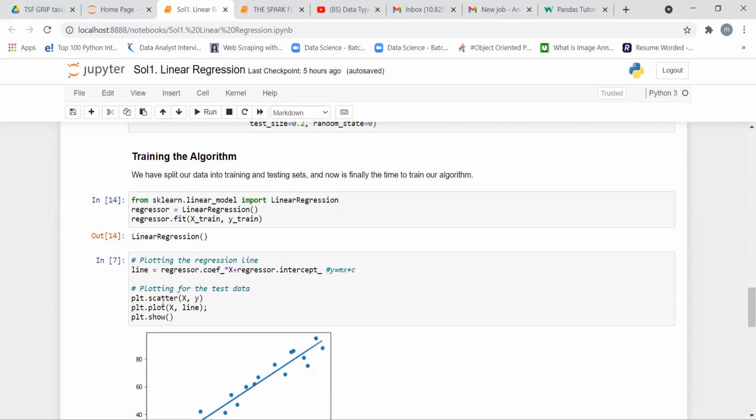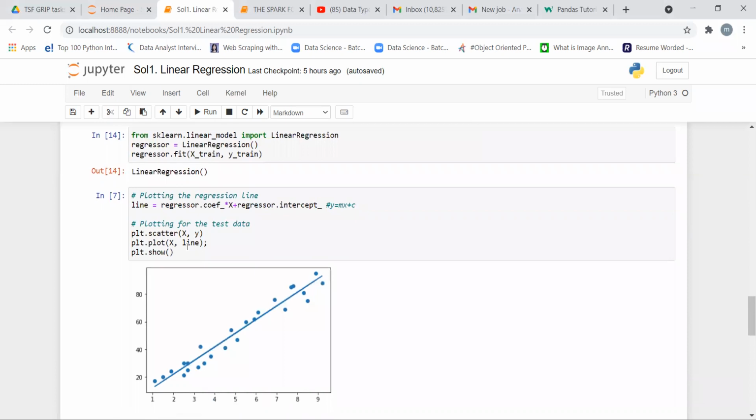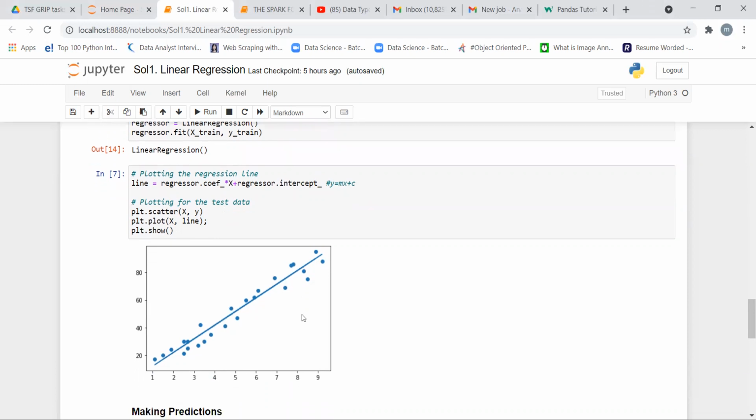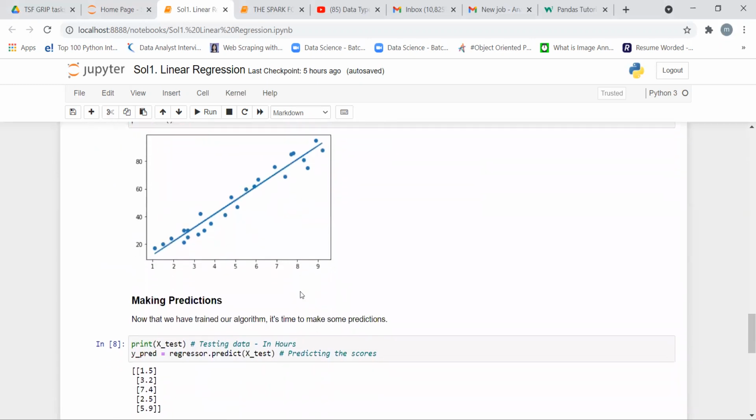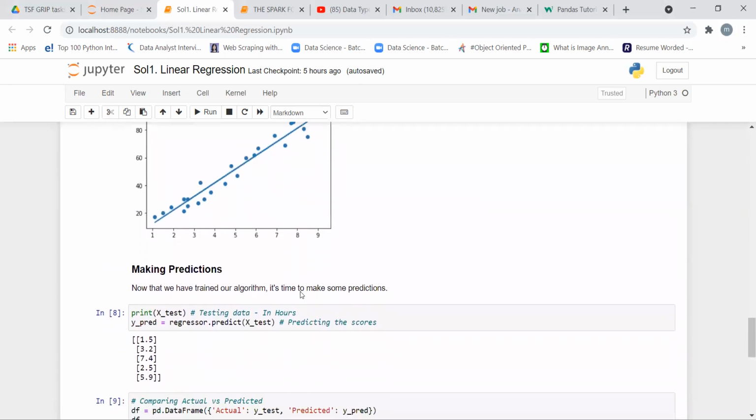Okay, now we use a plot.scatter diagram to represent the values of x and y, and we draw a line in terms of x, using plot.plot, and we show the linear relationship between data points. That is how we train the model. Okay, now we make a prediction.